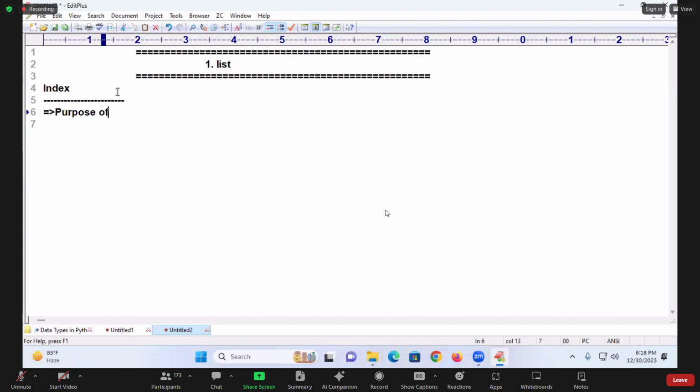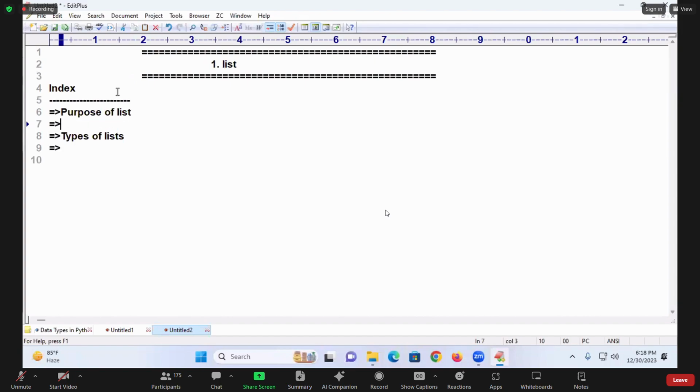First, the purpose of list. Next, I will go for the properties of list. Of course, purpose I will cover in that only. I am going to cover types of lists. Next, I'm going to cover notations for list representation and list storage. Types of lists I will talk about.